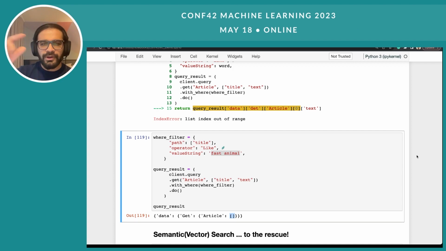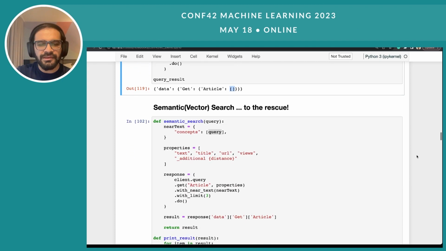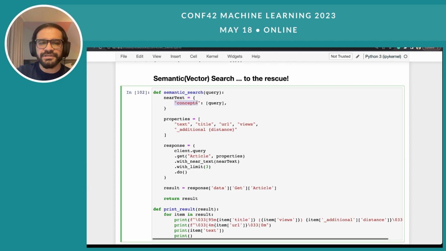Right? So now what I want to show you is that with vector search, or semantic search, you can remedy this problem really quickly. With semantic search, what we want to do instead is search for a concept. Instead of searching for a value string or a keyword, we want to search for a concept. And that concept is going to be vectorized, and we look for the closest concepts.